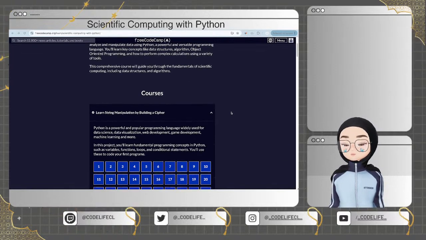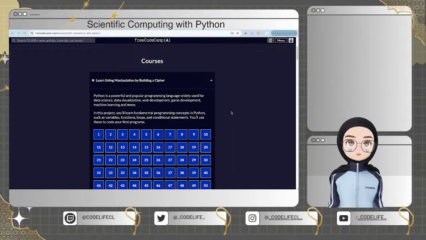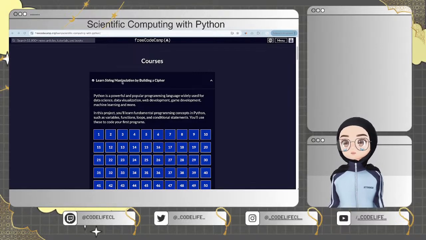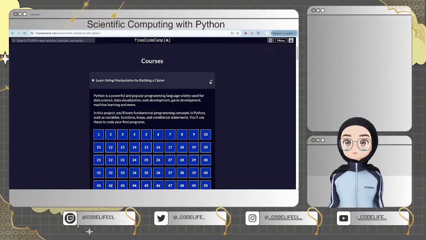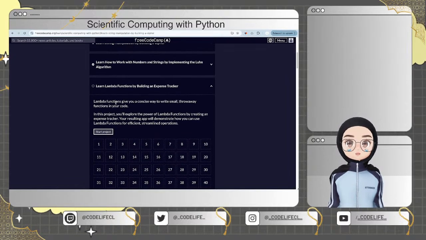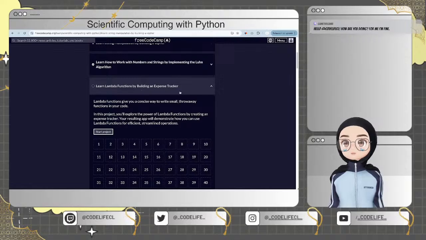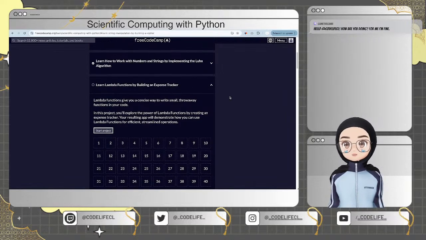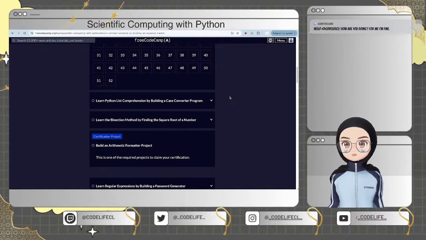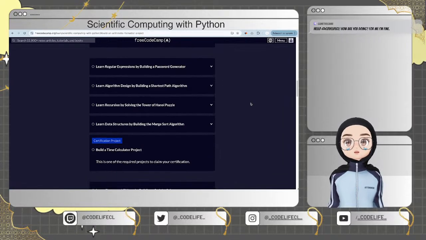Looking at what we have done until now, I've titled it Day 5, meaning it's the 5th stream I'm doing. We did string manipulation by building a cipher. We also did how to work with numbers and strings by implementing the Luhn algorithm, and we are currently here in the Lambda functions, which is something I've been looking forward to a lot, by building an expense tracker, which is really interesting. And we have 2 more to get to a certification project, which is pretty cool, but there are still a lot more to learn.